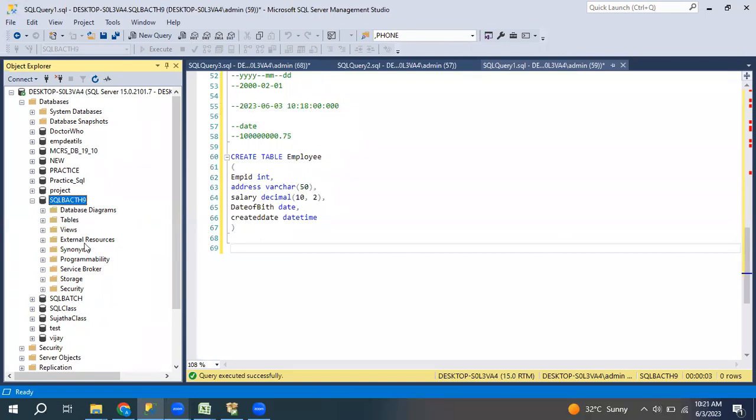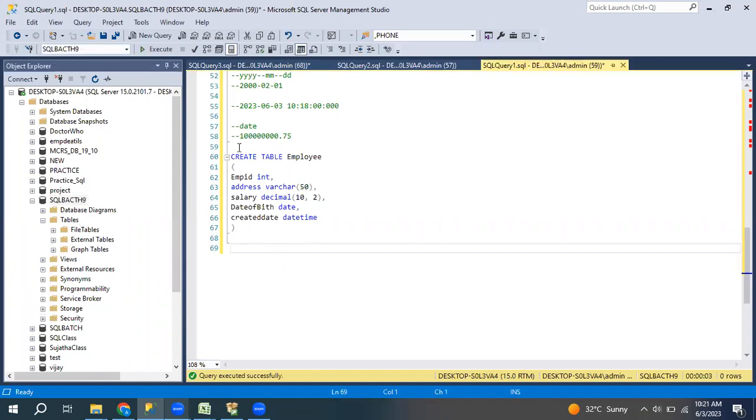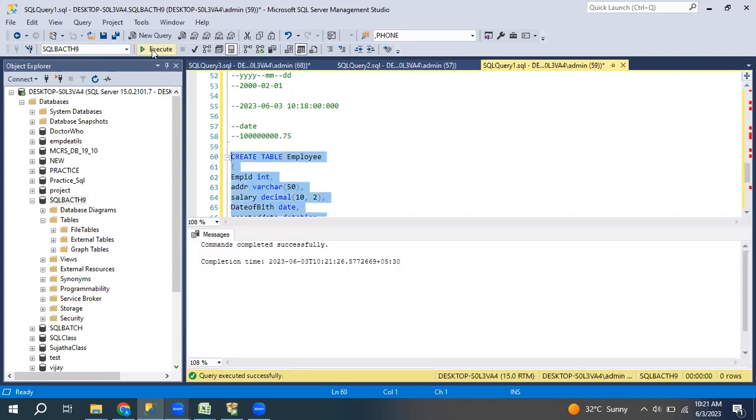Now see, there are no tables here. So I'm going to create one. Create table, table name in brackets, column 1 data type, column 2 data type, column 3 data type, column 4, column 5. I'm selecting this table definition and executing it. Click execute, or you can press F5 on the keyboard.